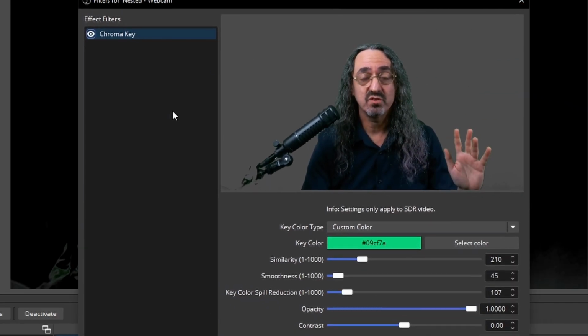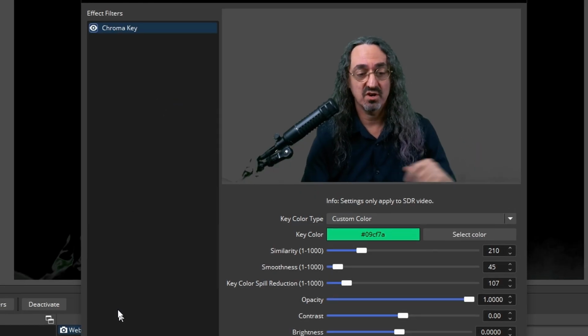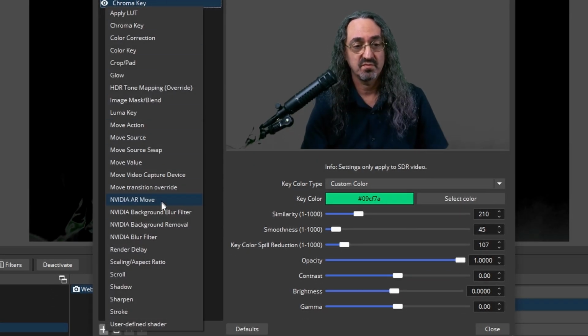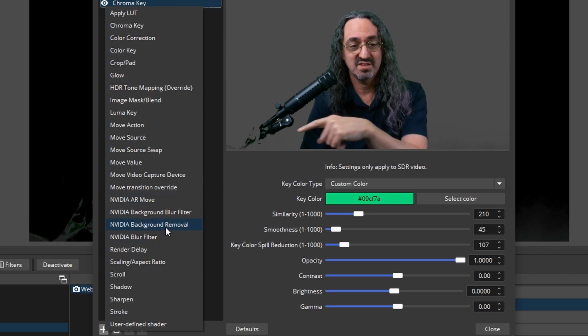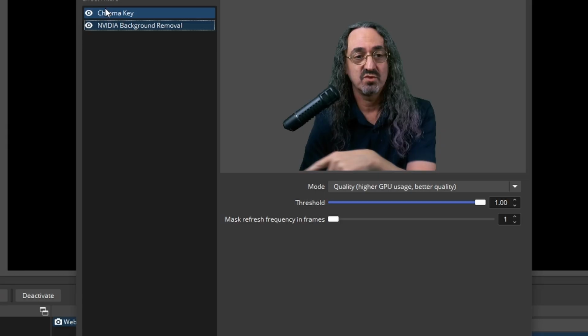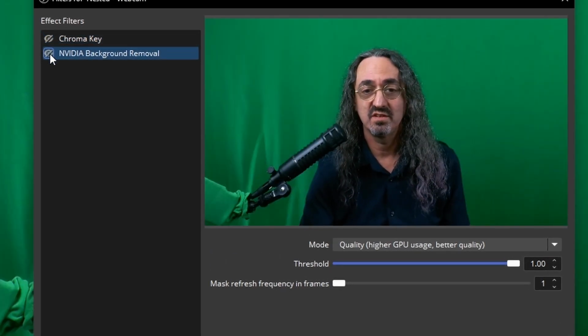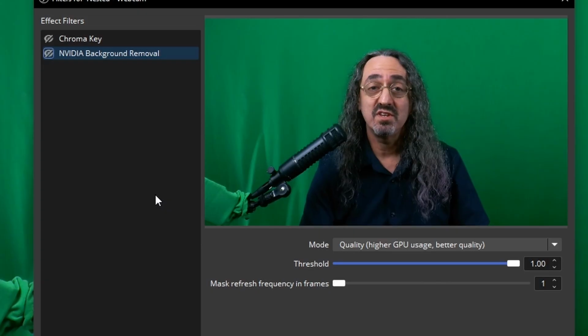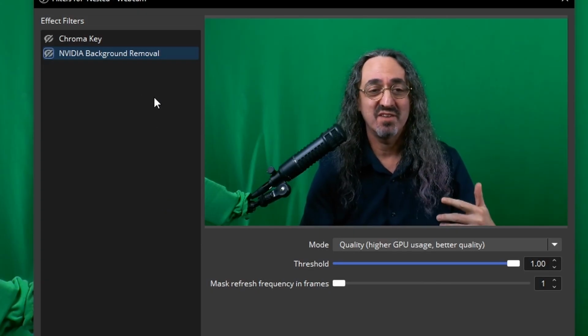And if you don't have a green screen, if you have an NVIDIA graphics card, you can add a filter, click the plus button. There it is, NVIDIA background removal, which, let me turn off the chroma key. Let's see. It basically does the same thing. You need to go to the NVIDIA website, download their SDK. I'll put a link to it. You need to have an NVIDIA graphics card.